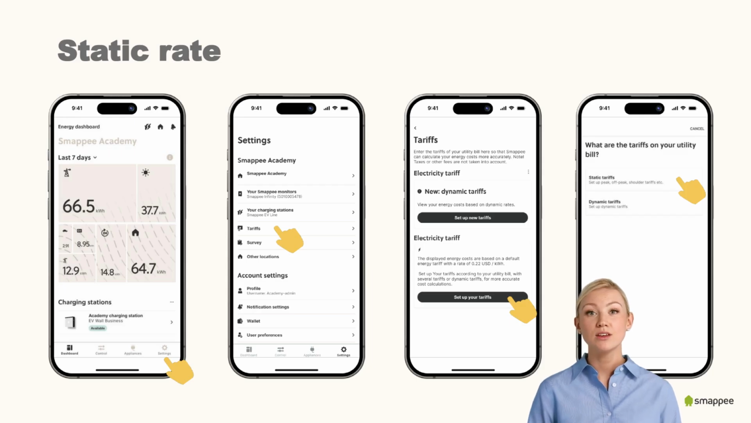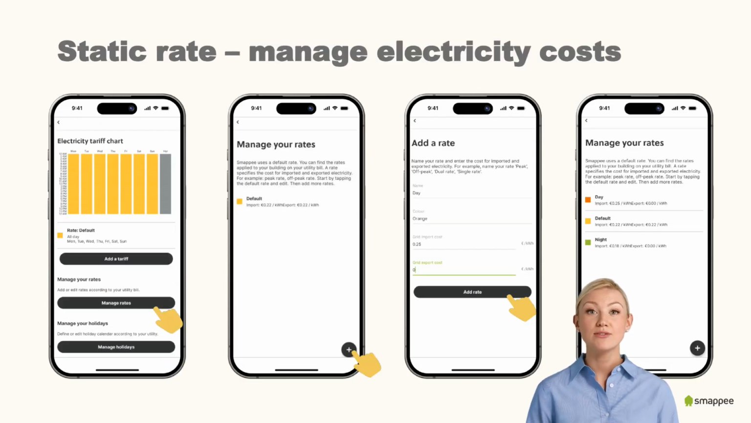To set this up, go to the Smappee app and choose Settings. Within the settings, select Tariffs and set up your tariffs. Finally, confirm that you are using static tariffs. By default, the app assumes a single hourly rate. You can adjust this via the Manage Rates button. On the next screen, you can add an extra rate via the plus button.